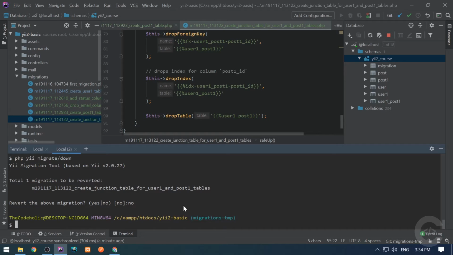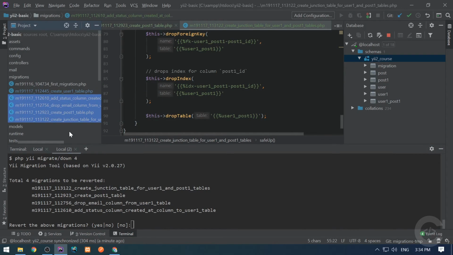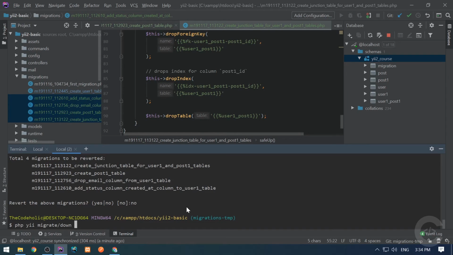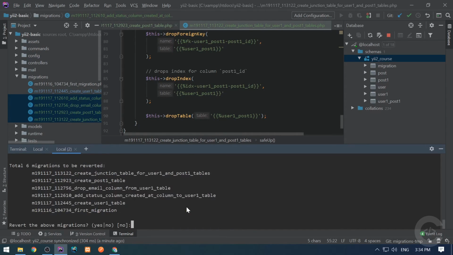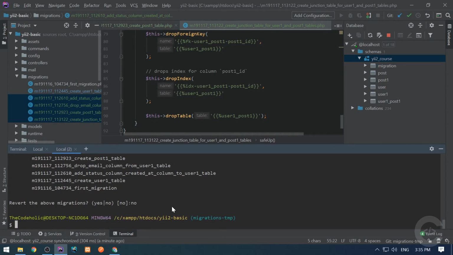If I want to revert the last couple of migrations, I need to specify an argument number, like 4, for example. Okay, and this will try to revert the last 4 migrations, which are the following migrations. If you want to bring down all the migrations, you need to specify all right here, and this will bring down all migrations, including this first migration. Let me hit no.